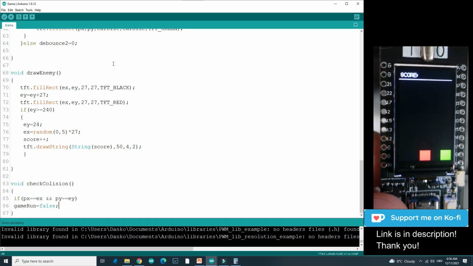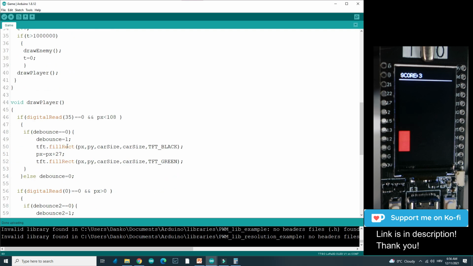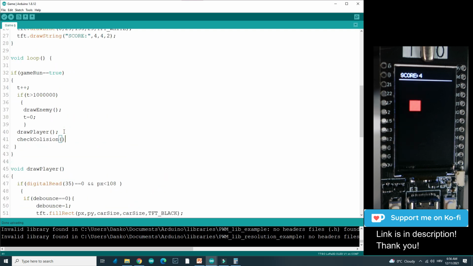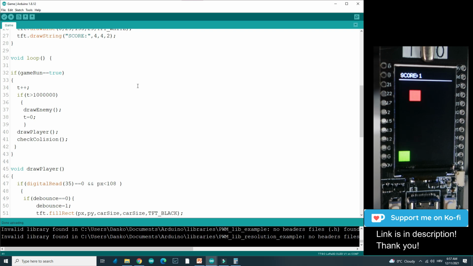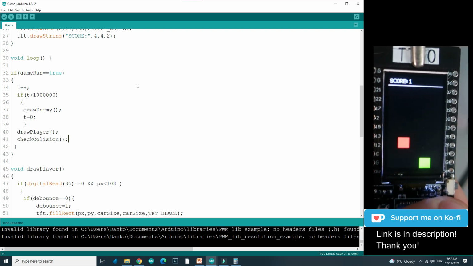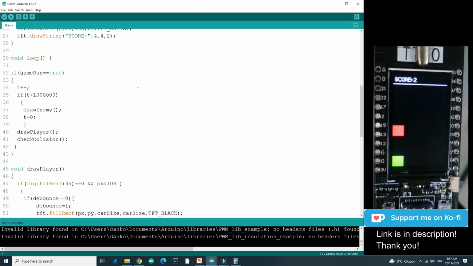Now the game is running, and if there is collision, sorry, I need to also call this function in loop. And now we can play, and when collision happens, the game is over.